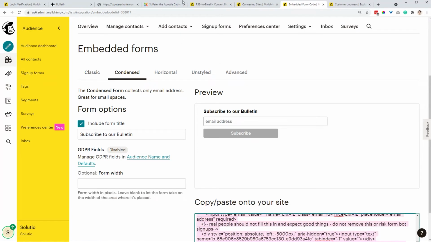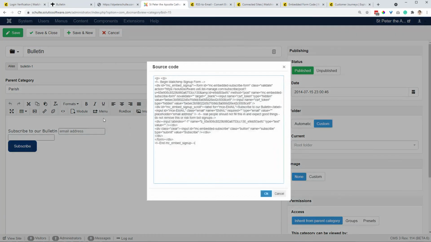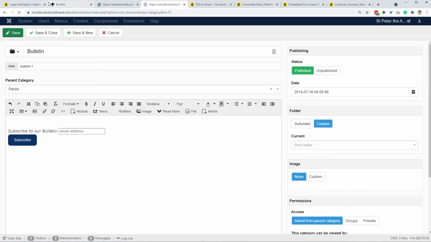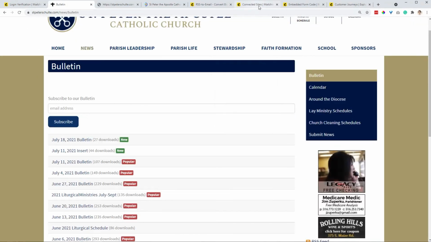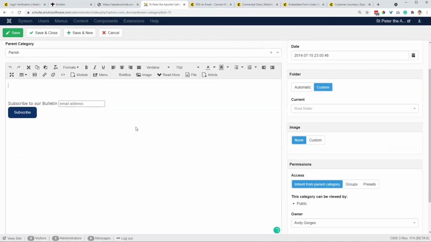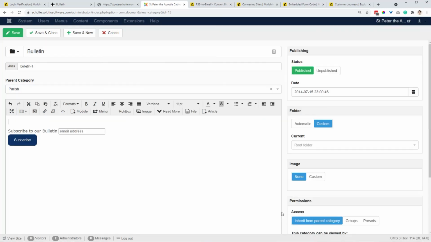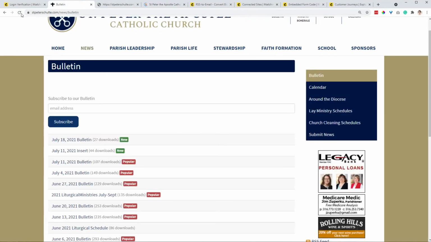The original embed code. Clear this out, paste the new one in. Refresh. Okay, I'm going to look at that one more time because we've got some extra paragraph tags again. Put email. That's kind of fun. Click OK. Save and close. And there it is.